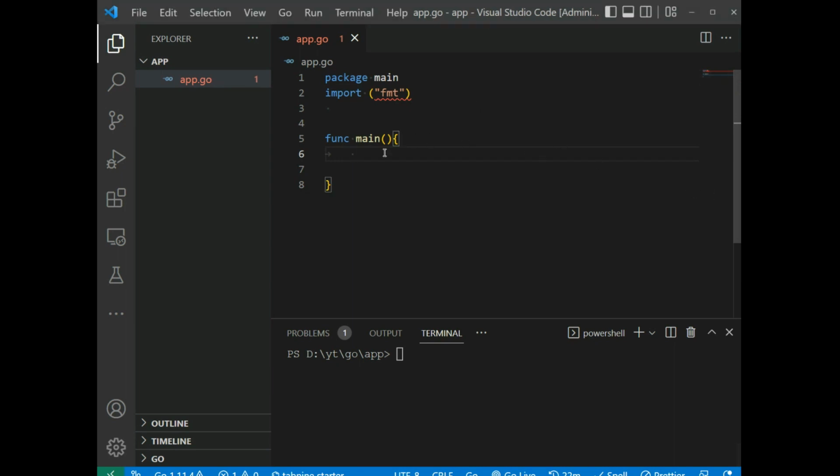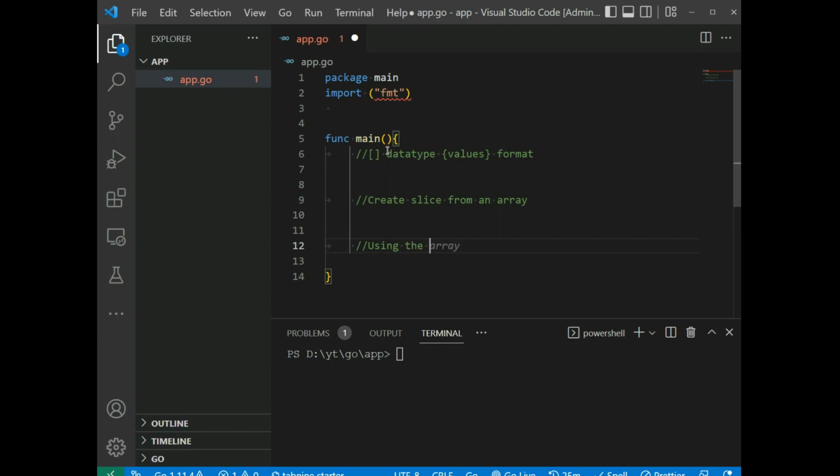So the first is using the length, data type and values format, and the second is to create a slice from an array, and the last is using the make function.